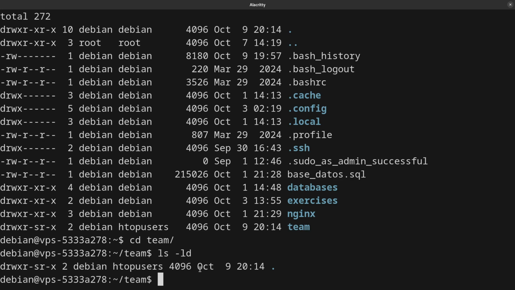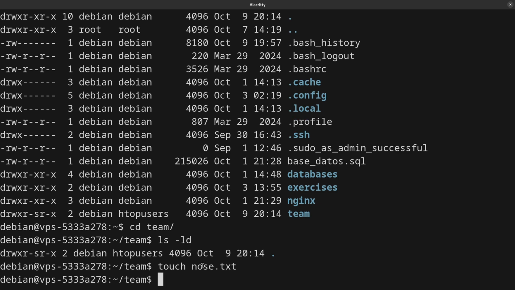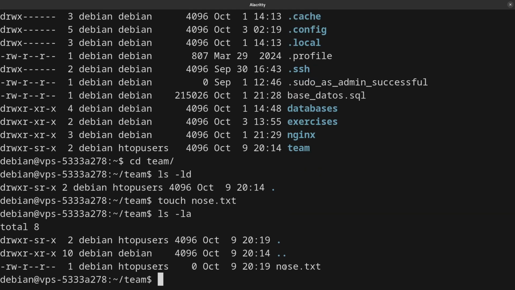So let's see. I am going to create this one, nose.txt, and as you can see, the group for this nose.txt file is htop users, and that's all. And maybe I can demonstrate using another user. So let's go to, for example, Chryslo, and maybe let me see something.